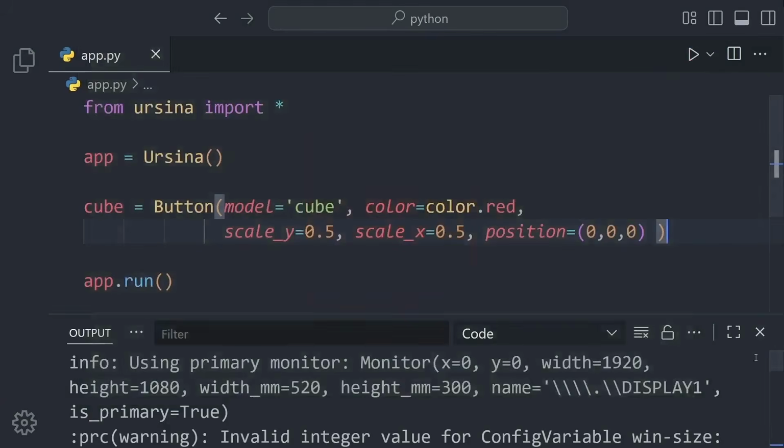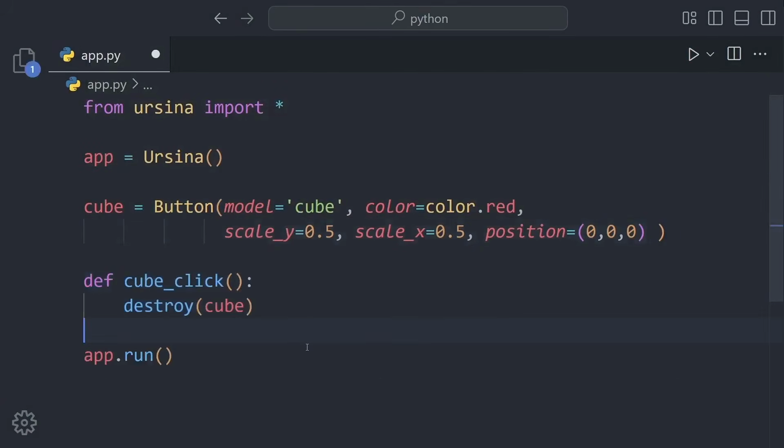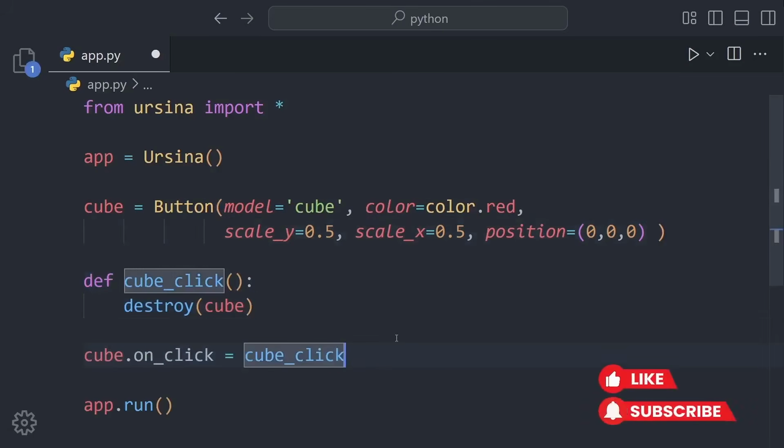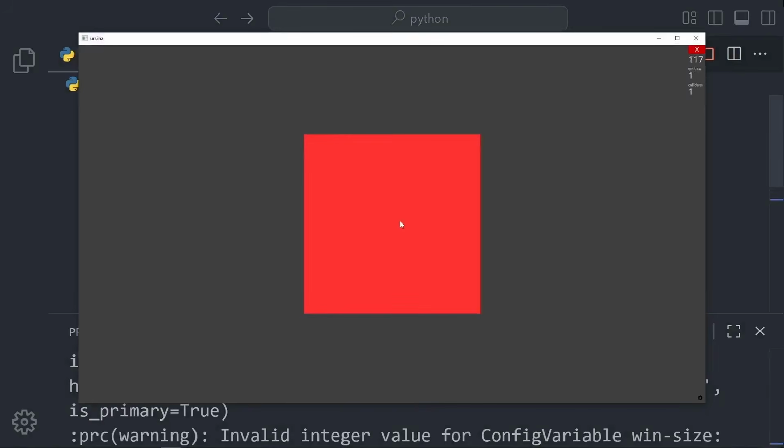Now comes the really fun part, making it respond to clicks. We define a function that will destroy the cube when it's clicked, essentially making it disappear from the scene. Then, we connect this function to the cube's click event. Let's run it and see it in action. Check this out. When we click the cube, poof, it's gone.